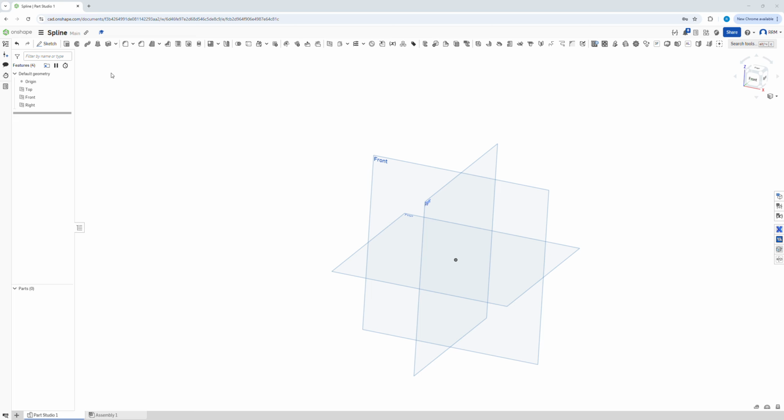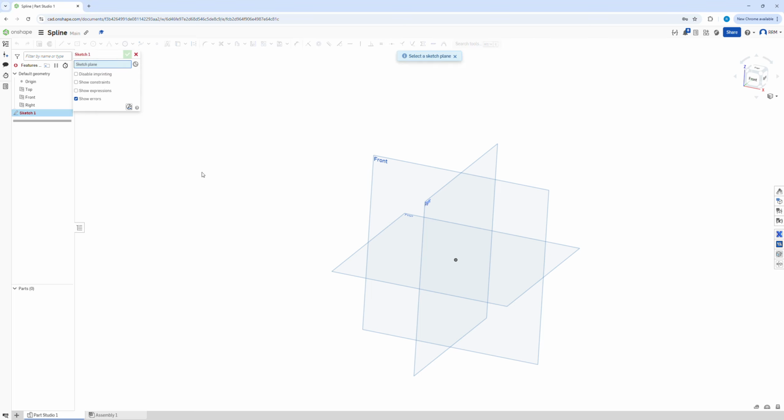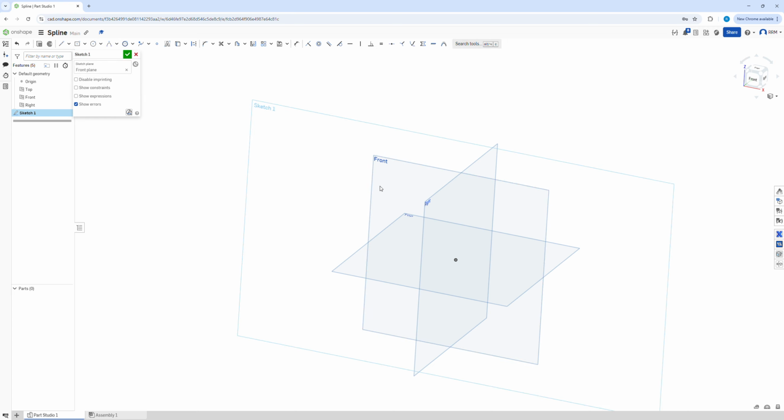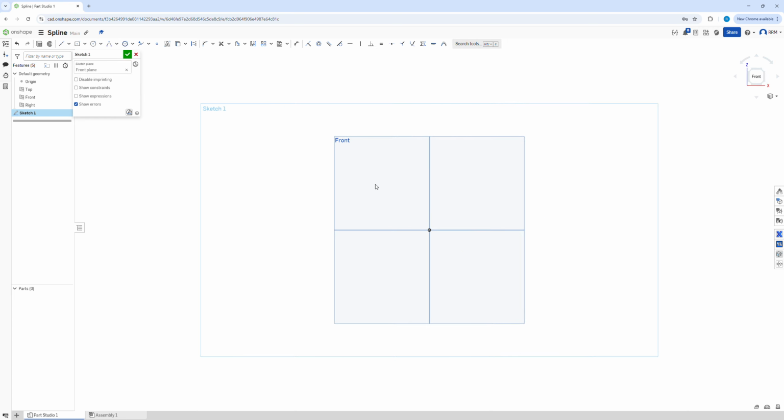Okay, so we're going to use the spline tool today. So sketch, let's choose the front plane. I can click N to go normal to, P to get rid of my planes. Now the spline tool up here is a really useful tool for kind of organic shapes.